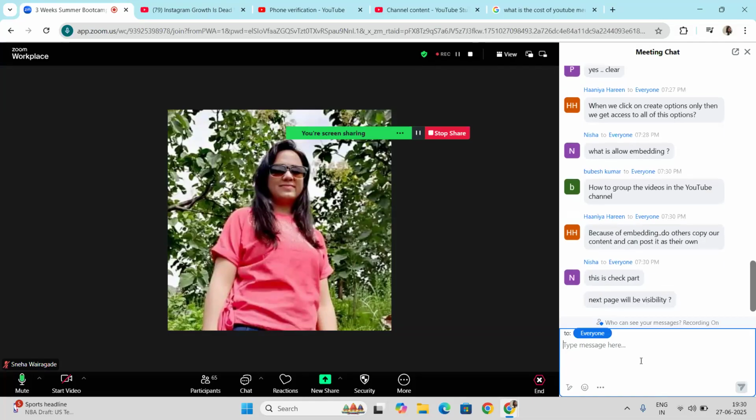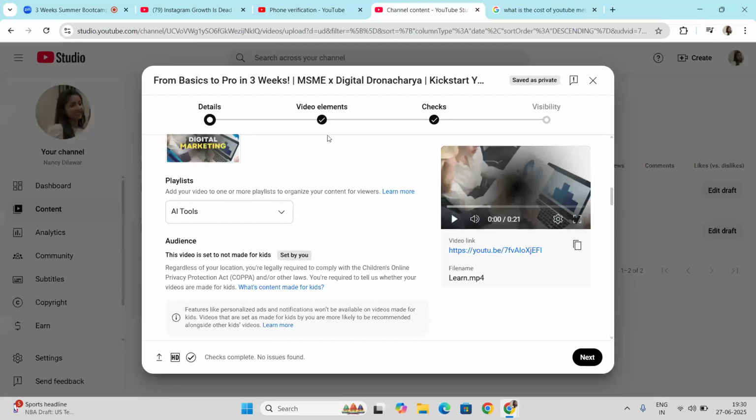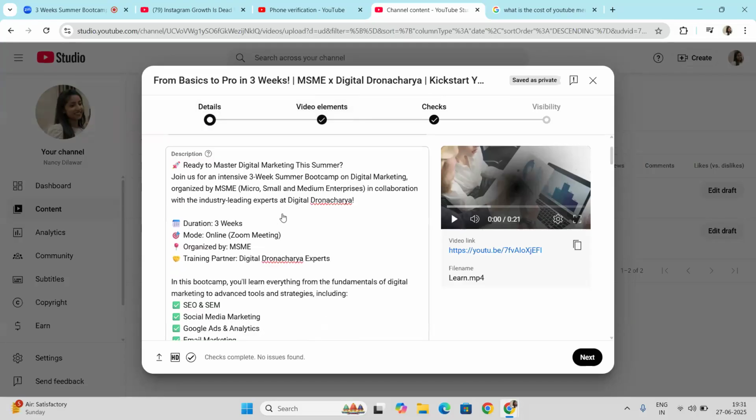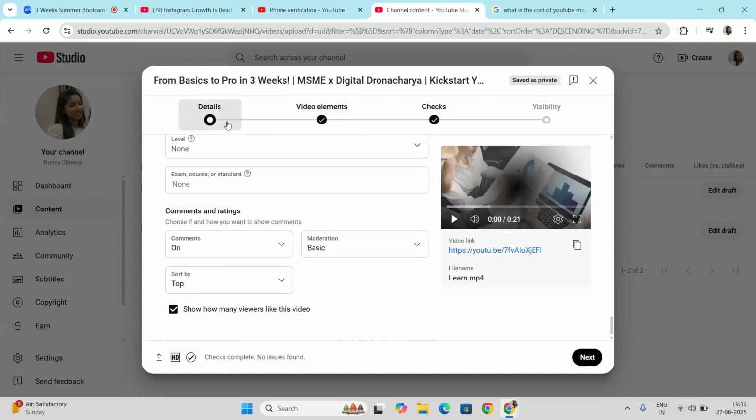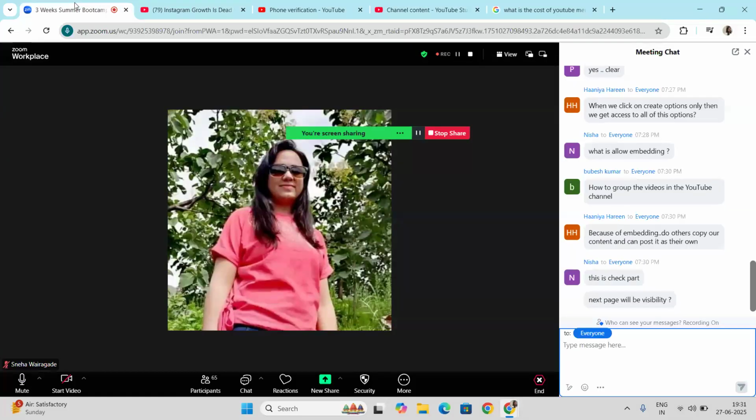Next page will be visibility. Actually this is something that will take a lot of time, and I want it to be discussed very clearly, because this should be used to grow your channel and your videos' reach. For that reason I'm not explaining it in detail, because we have no more time right now, so I'm just leaving it for now. In the next class we'll cover firstly video elements, then checks, then visibility, right? Next page will be visibility.